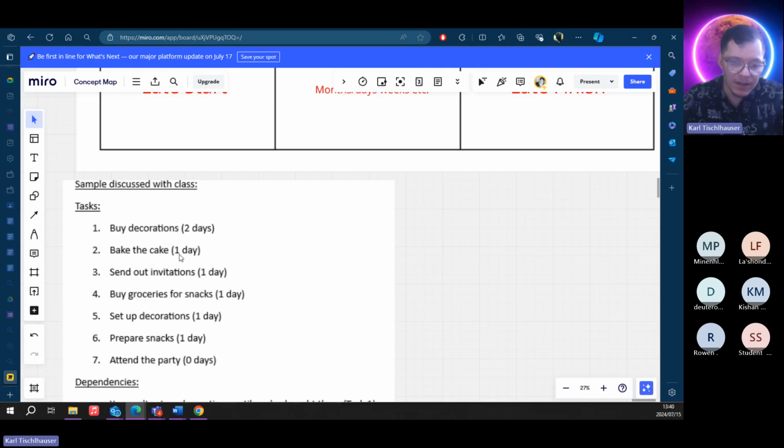Bake a cake will take 1 day. Send out invitations, 1 day. Buy groceries for snacks is 1 day. Set up decorations is another 1 day. Prepare snacks is 1 day, and then attend a party is 0 days because that's our end goal. So we can see that we're literally planning for a party.